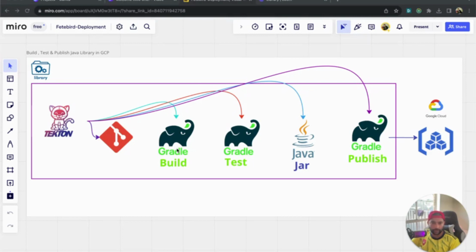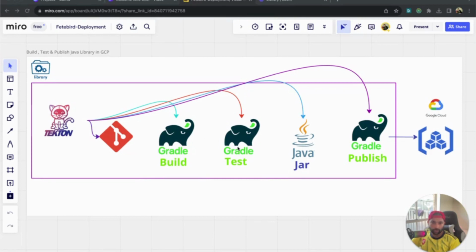If you are using Gradle, you're going to do a Gradle build, and if you are using Maven, then you're going to use Maven clean. After the build, we have some unit test cases. We want to run those unit test cases before it gets published, so all the unit test cases should pass. We have a command which will use Gradle test with our pipeline, and it will test all the applications.